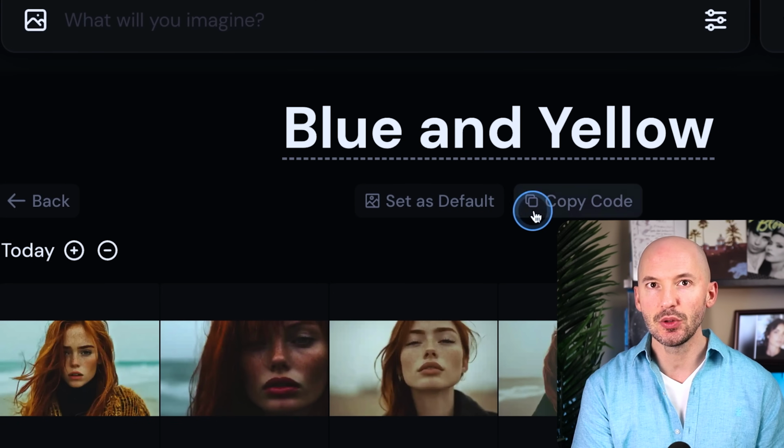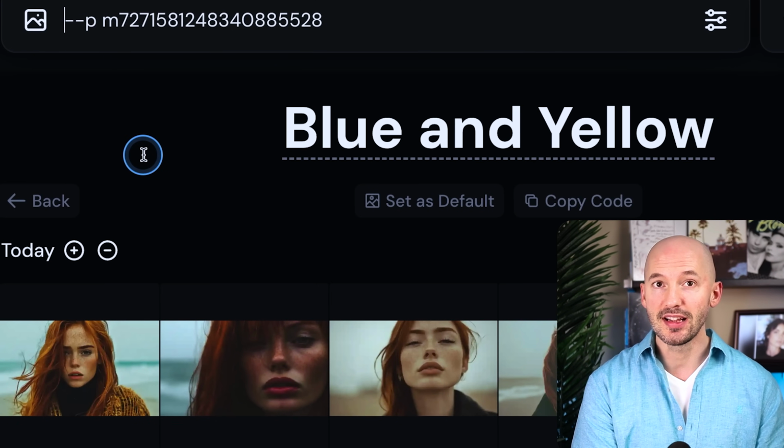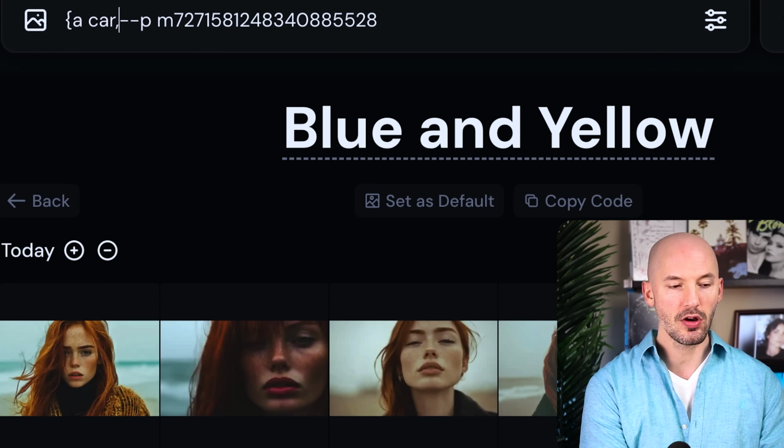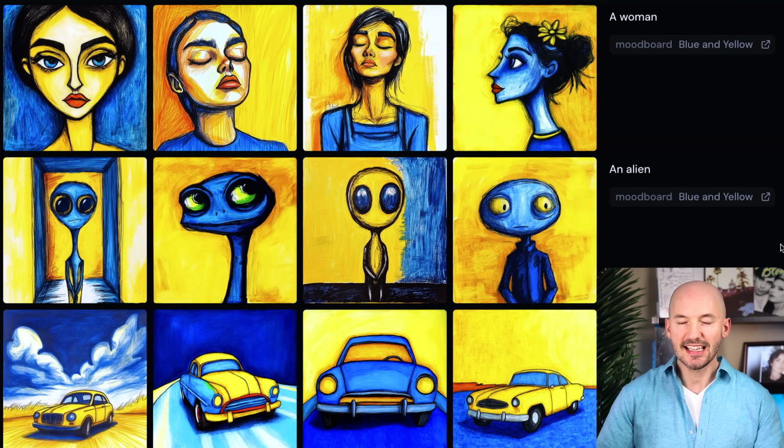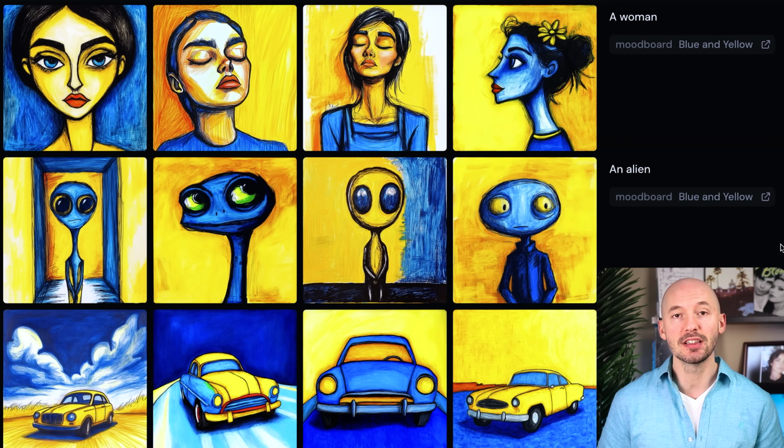Literally all we need to do is hit copy code and then we can write stuff in the prompt. Let's go with a car, an alien, a woman. Isn't that wild? Isn't that amazing? Sure, style references are really cool in their own right, but so are mood boards. Like this might be a way easier workflow for you. It saves nicely on that personalization page.